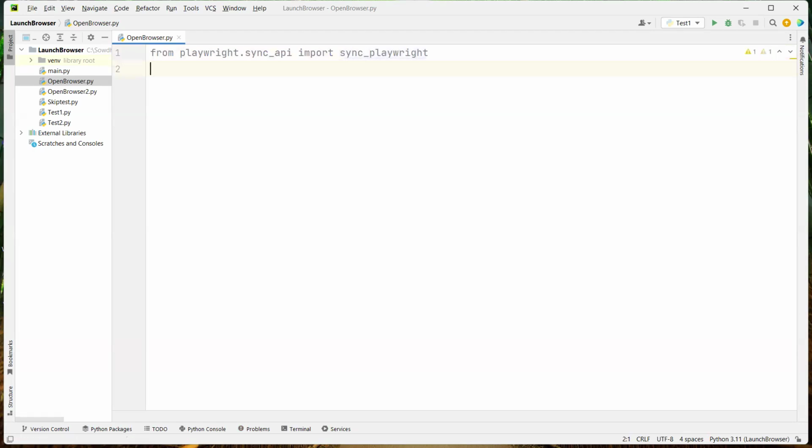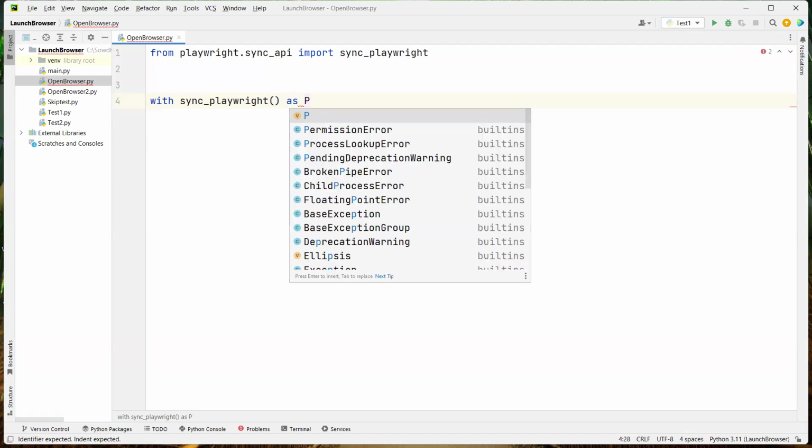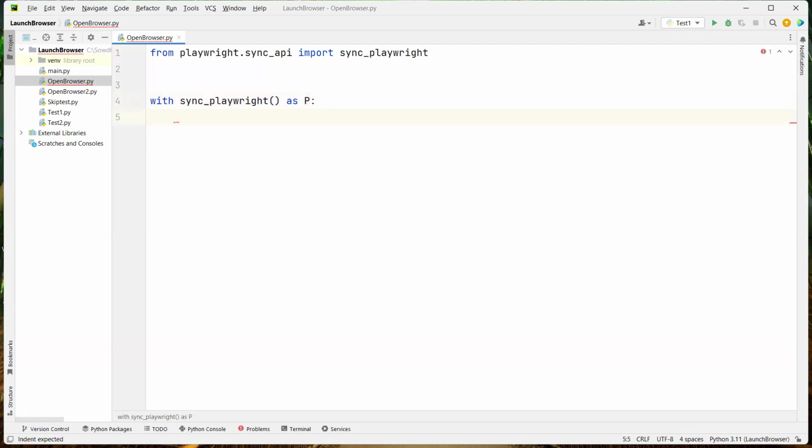Then we have to start the Playwright environment. So for that we can say with sync Playwright we need to call, and assign it to any variable. You can give any variable name. I have given a p over here. The with statement ensures that resources are properly managed and released when done.